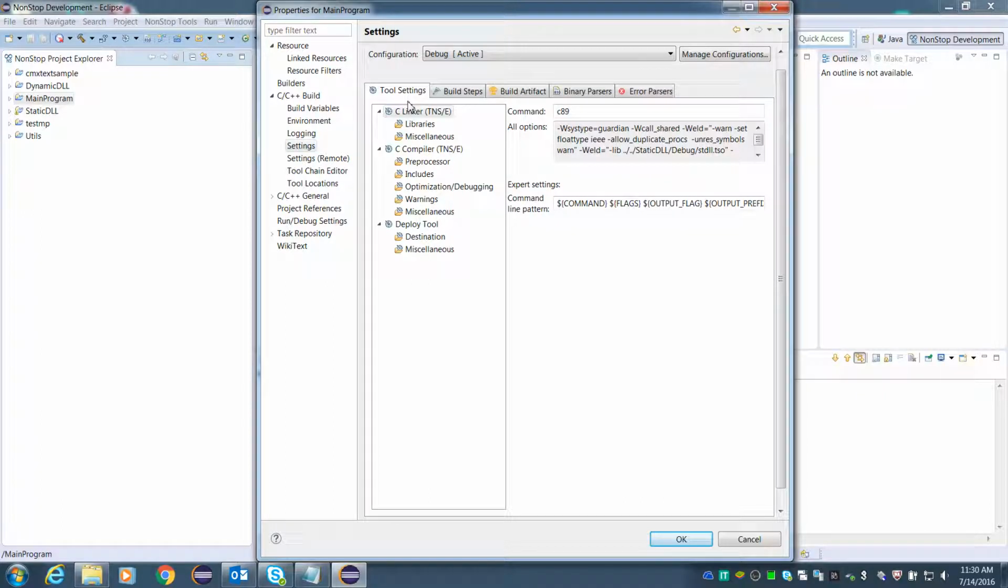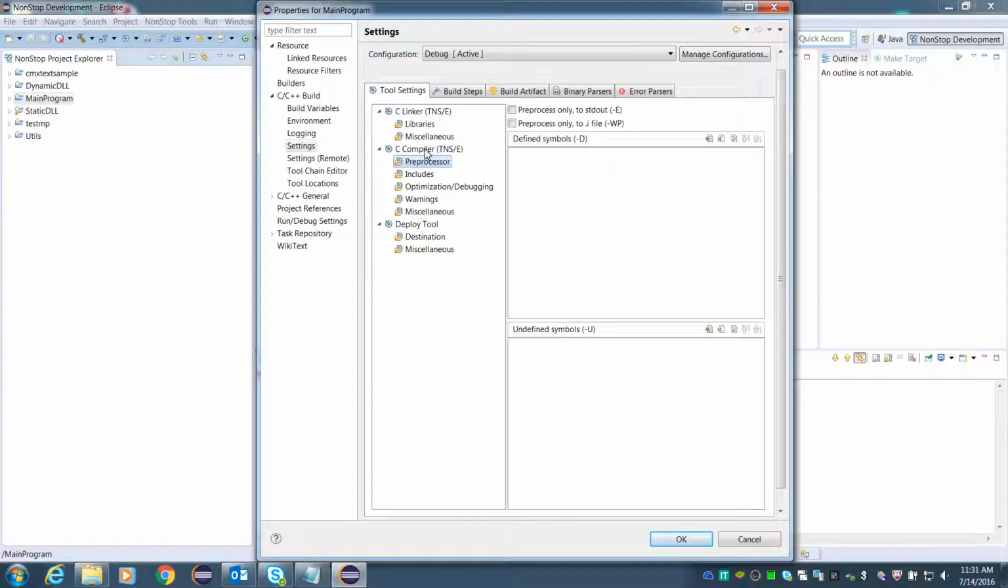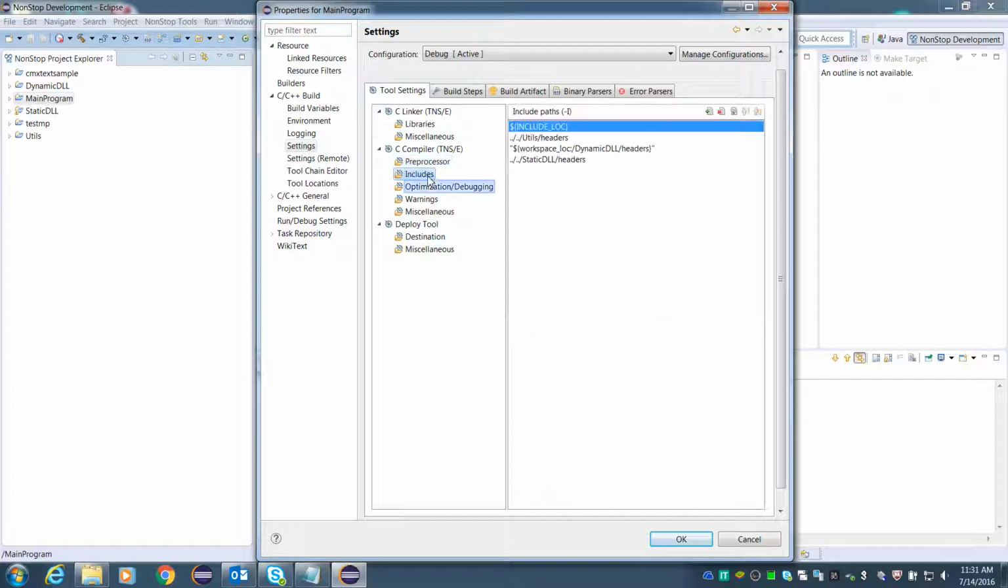The Tool Settings tab lets you configure options passed to the compiler or the linkers during the builds. The list of tools on the left of the Tool Settings page is determined by the tool chain and the tool selections you make when you create this project. Each tool on the left-hand side has a main entry with the subcategories under it. Select a subcategory of the tool to change or add options to pass to the tool when it's invoked during the builds.